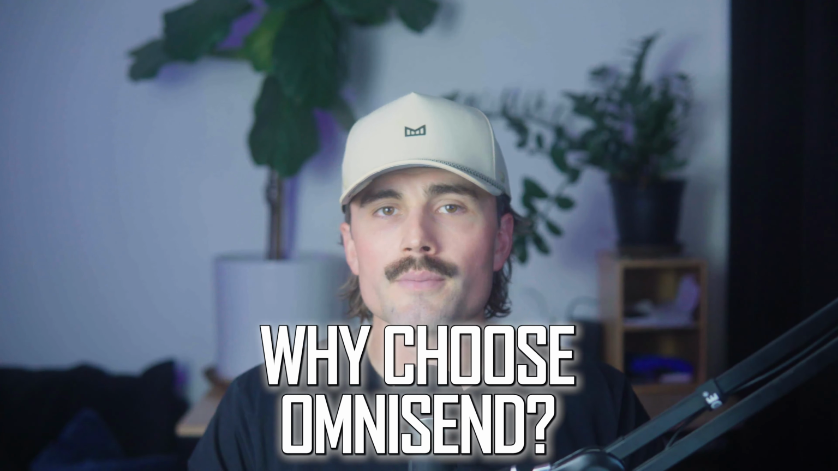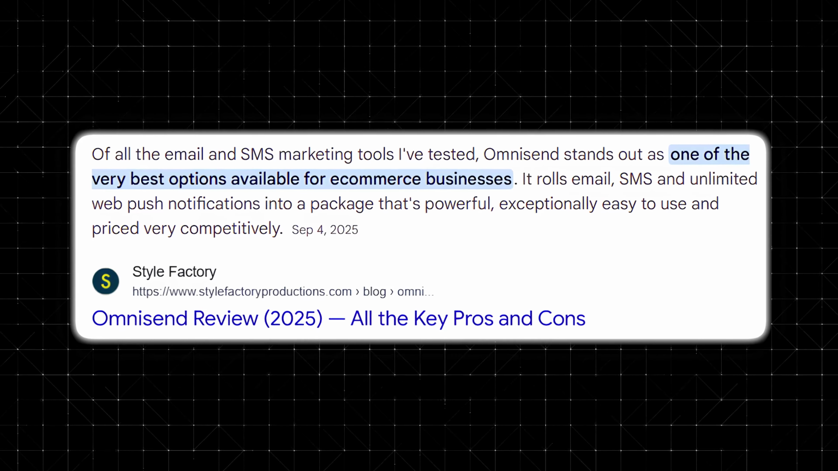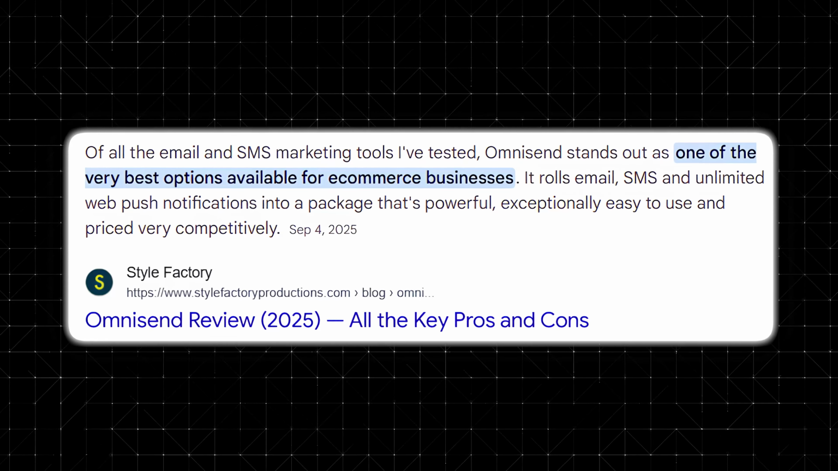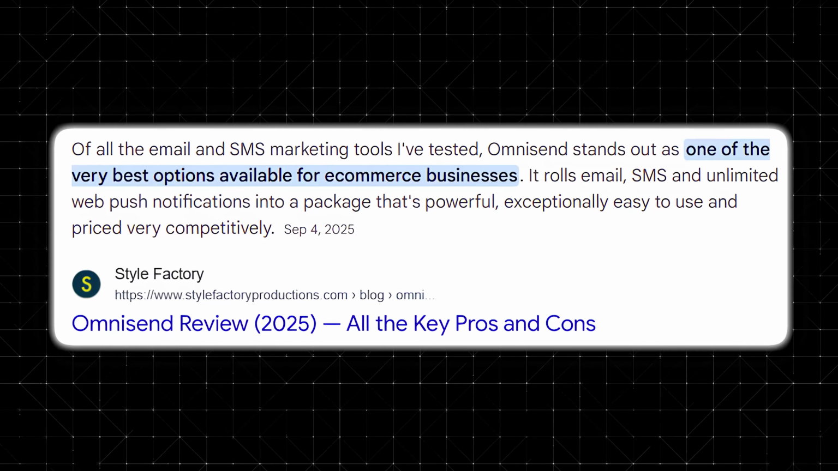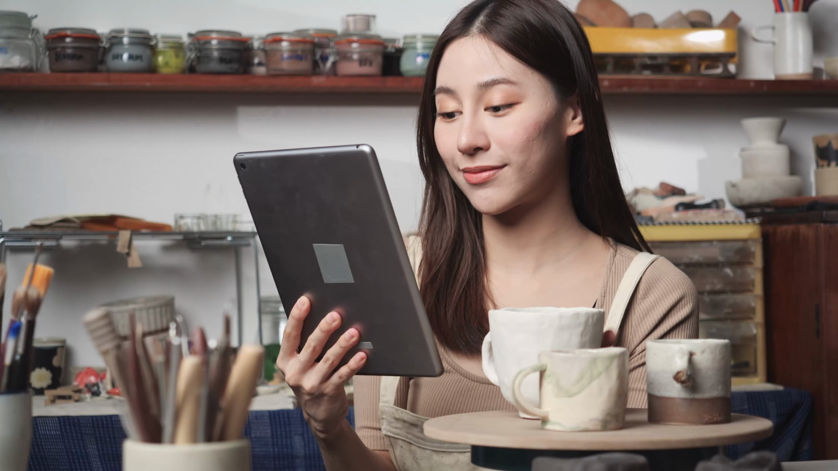Why choose Omnisend? Now, marketing platforms seem to pop up every month, so why consider Omnisend? The answer lies in its focus on e-commerce. Omnisend integrates seamlessly with popular platforms like Shopify, BigCommerce, and WooCommerce. It combines email, SMS, and push notifications into one tool. It means you don't have to juggle separate apps for each channel. On top of that, Omnisend's automation workflows are designed for online stores. Think welcome series, abandoned cart reminders, and post-purchase follow-ups. If you're in an online shop, Omnisend aims to be your all-in-one marketing hub.